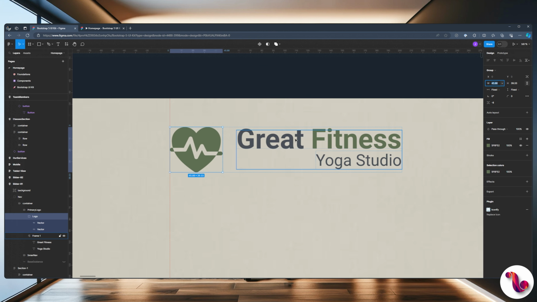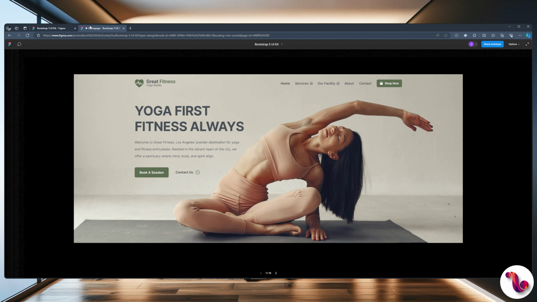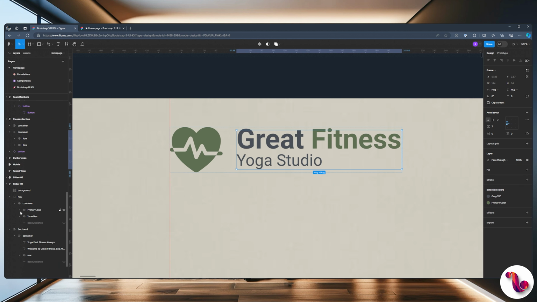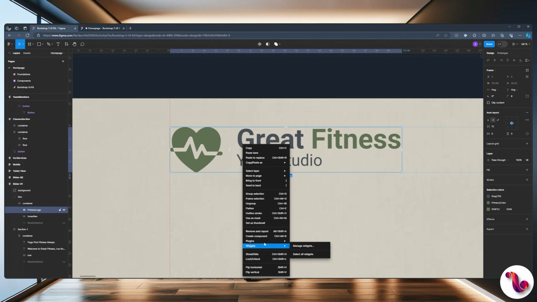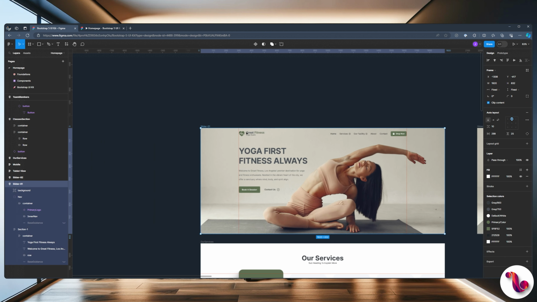I just want to see how it looks if we take this text and we make it aligned on the left side. There you go. That looks good. Spot on. So I'm going to take this whole thing that we just created, primary logo. We're going to say create component. Now that we've done that, we can hit save.